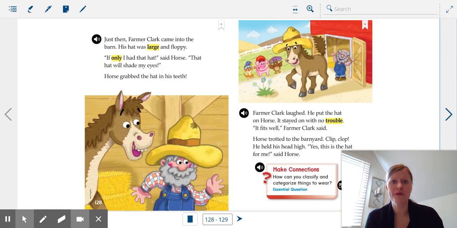Just then, Farmer Clark came into the barn. His hat was large and floppy. If only I had that hat, said Horse. That hat will shade my eyes. Horse grabbed the hat in his teeth. Farmer Clark laughed. He put the hat on Horse. It stayed on with no trouble. It fits well, Farmer Clark said. Horse trotted to the barnyard. Clip, clop. He held his head high. Yes, this is the hat for me, said Horse.